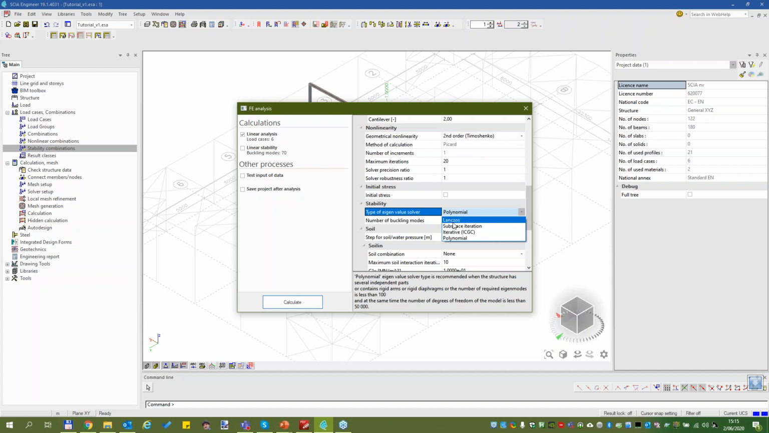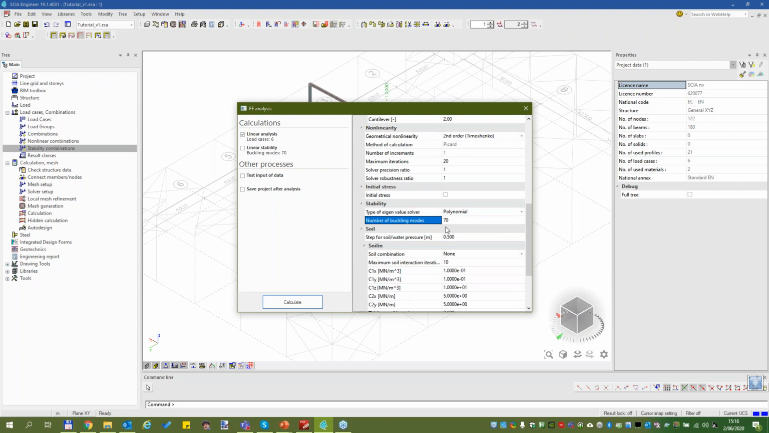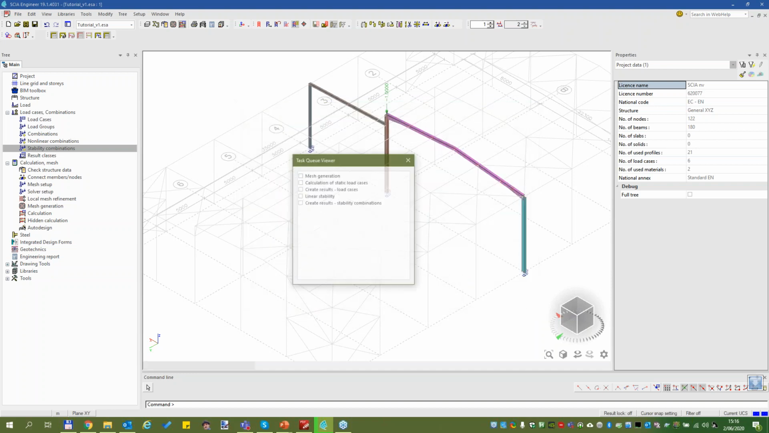At the end, they should give all the same result. It's just a different way of solving these equations. But the polynomial for me has proven to be the most stable one. And here you can select the number of eigenmodes per stability combination you want to calculate. In my given example, I will use 70. And I only have to tick it on right here and start the calculation.